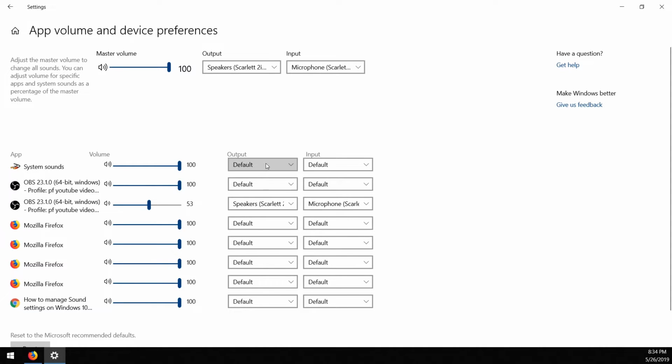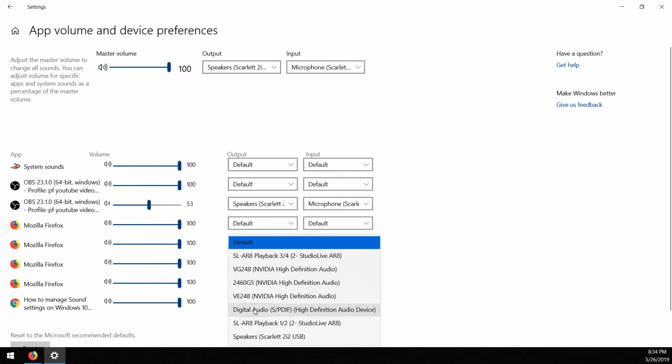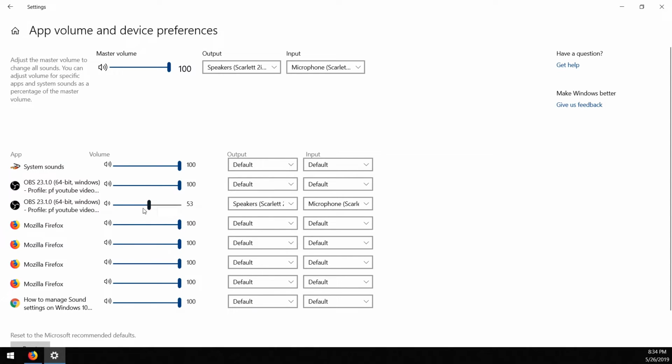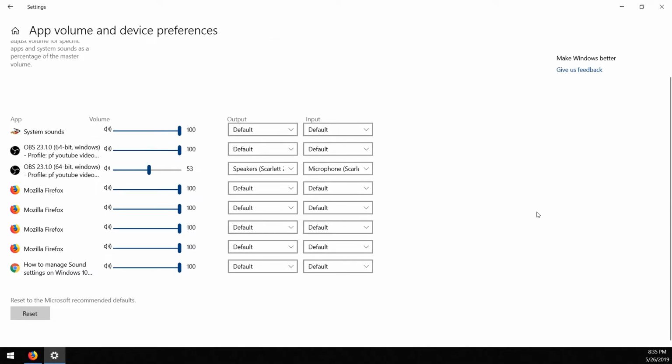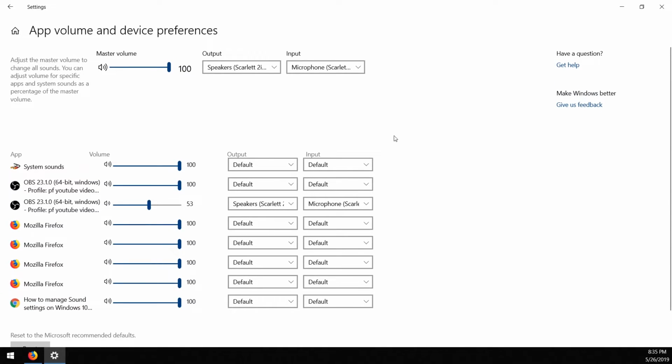So for each one of these, I can actually choose the input and output device. There they all are again. And then I could set the volumes of the different things as well. Okay, so that's very important to know because Windows and Mac are very similar in these aspects. They just have a way of viewing these things in a different way.